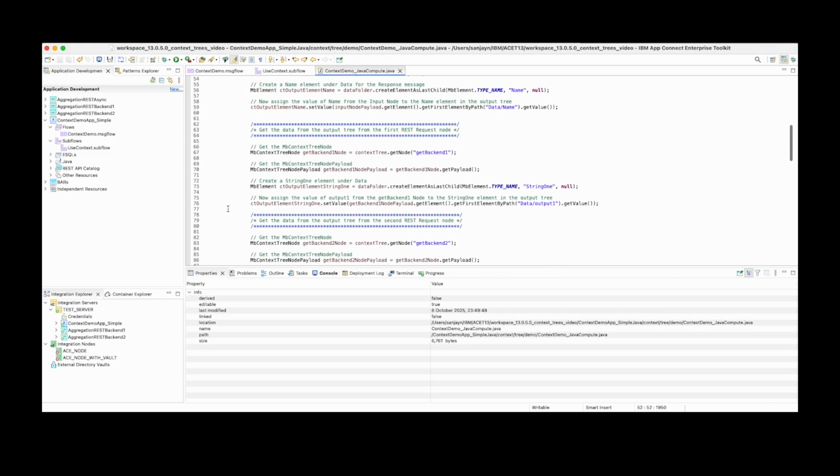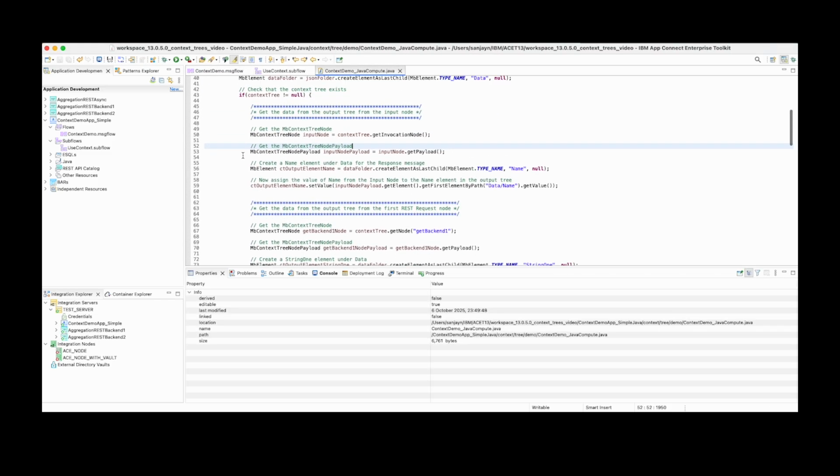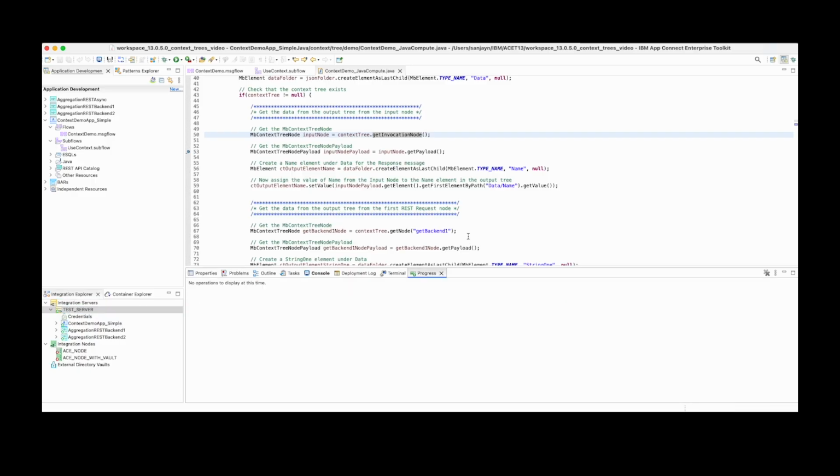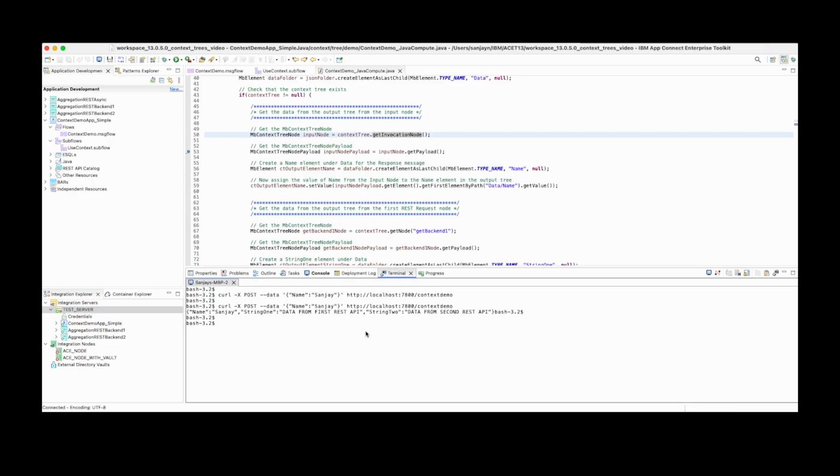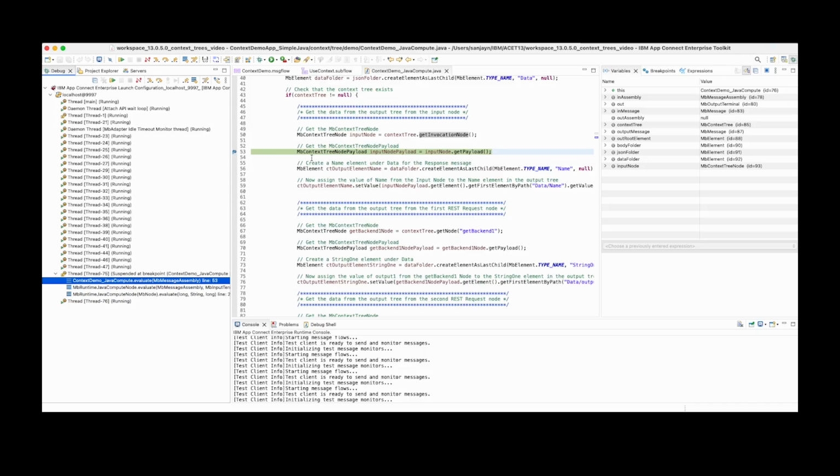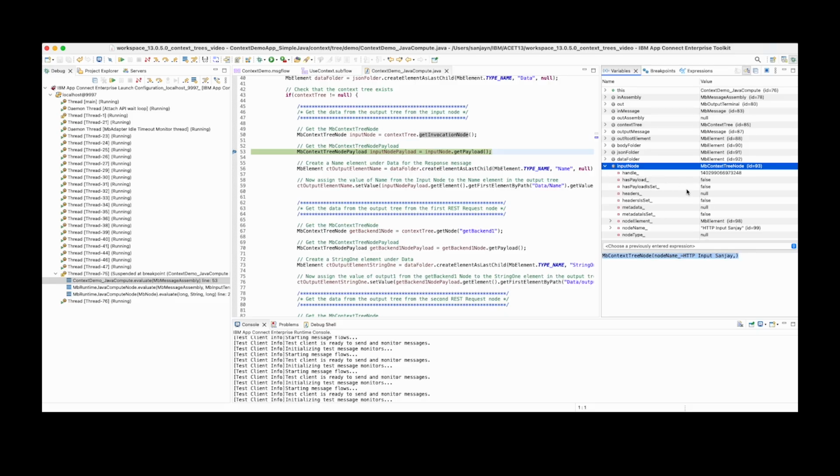Let's try putting a breakpoint after this method here. So it's getting the input node. Let's launch the debugger. So let's send a message to the flow. And the debugger stopped at the breakpoint. And we can see that the input node has been passed. So this allows the code to access the input node.